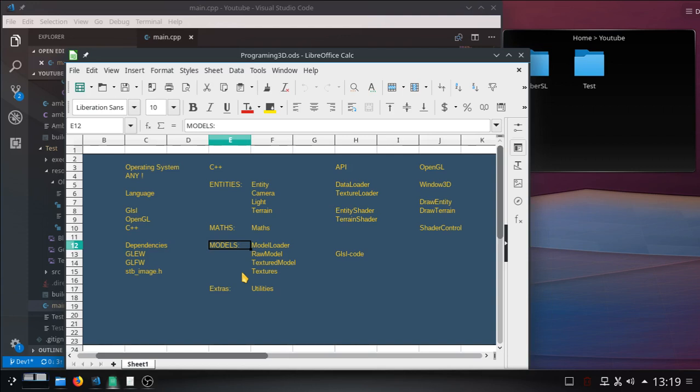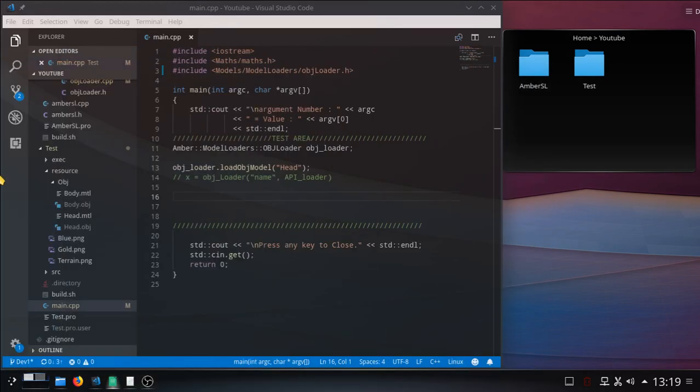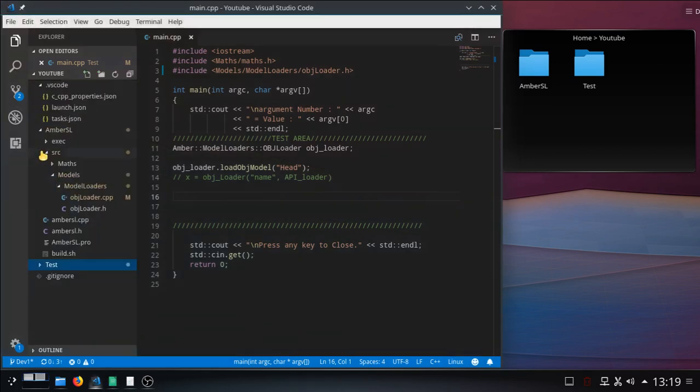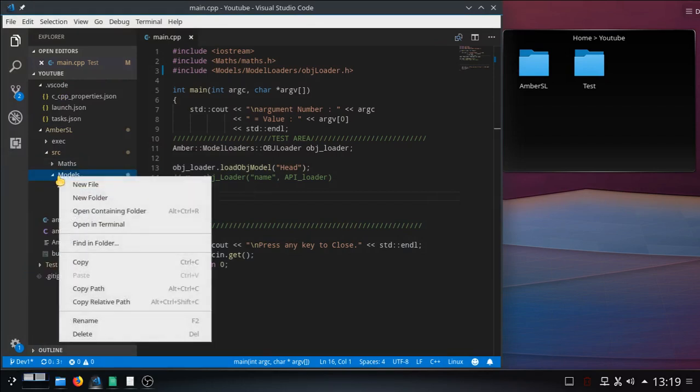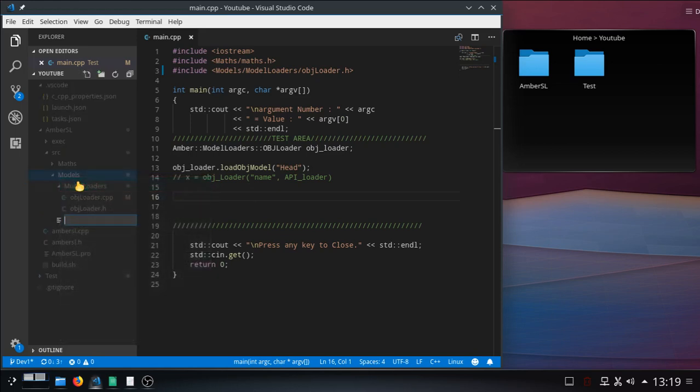We have just done maths. We've done our model loader, raw model. Okay. It's in models. And I got coffee. So we can ignore test for a minute. Back in models. New file. Raw model.